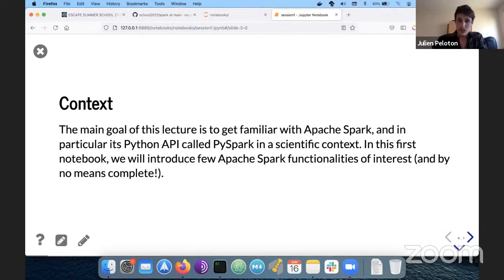The main goal of this lecture is to get familiar with Apache Spark. Based on the poll at the very beginning of the school, I think most of you are beginners in using Spark. So I will start with a very long introduction describing what Spark is, why we should use it, and why we shouldn't use it sometimes. Spark is a framework, so there are many different things. We won't cover everything today; that would have been nice, but we won't have time in 3 hours. We'll focus on the Python API called PySpark, and of course on the scientific context, how you can use it for your research.